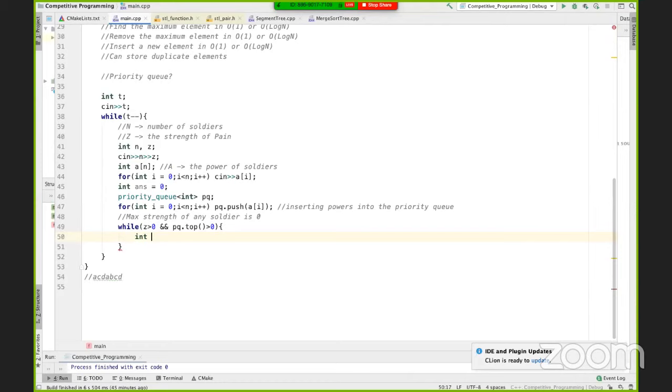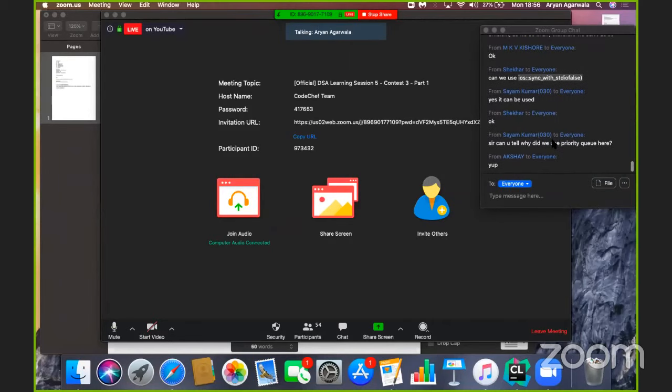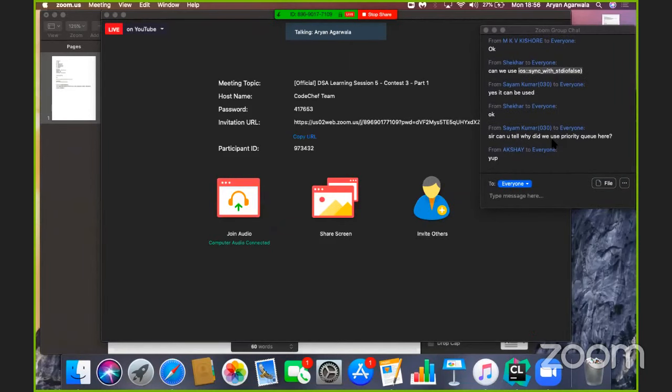Now let's move forward. So int attack is equal to pq dot top. So this is the strength of the attack. Okay. So can you tell me why did we use priority queue here?